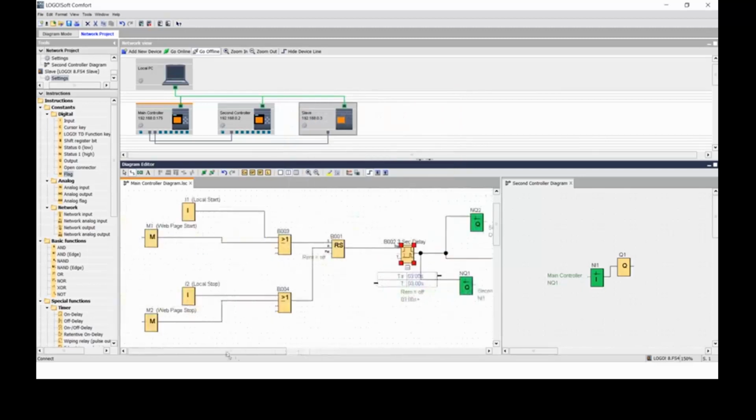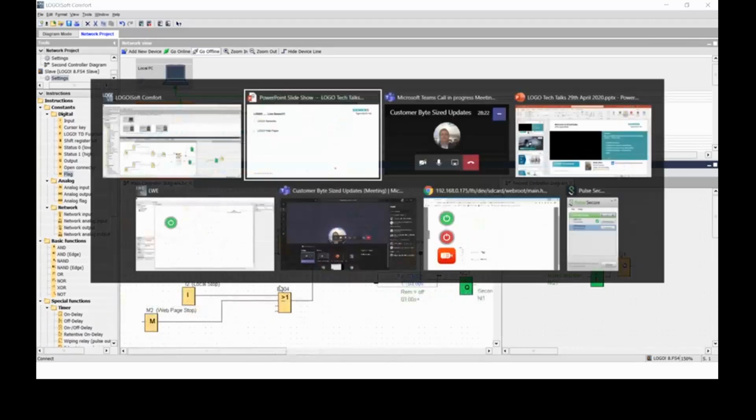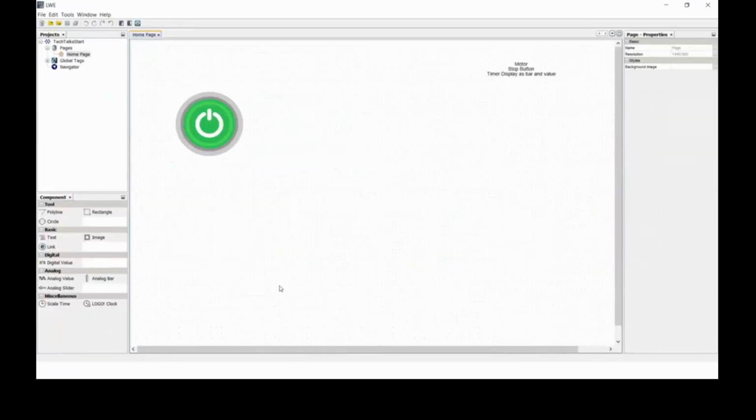To do that display, we switch over into the Logo web editor. So this is, again, a free tool. You can download it off the Industry Online Support site and have a play with it. I've made a start to my configuration here by adding in a button. So just to show you around, this is our home page, the top left-hand side.